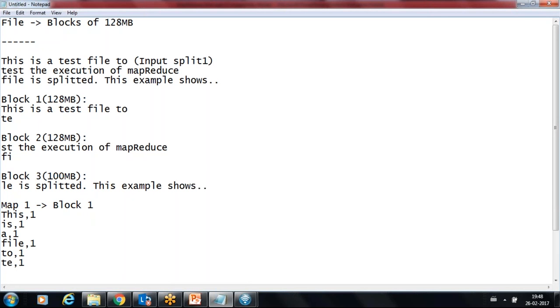The second line, assume this one, because it will continue until it finds the line break. So this will be your input split 2, and this one will be your input split 3, because it splits based upon the line break, which is a new line character. Unless it finds one, it will not break the record halfway.